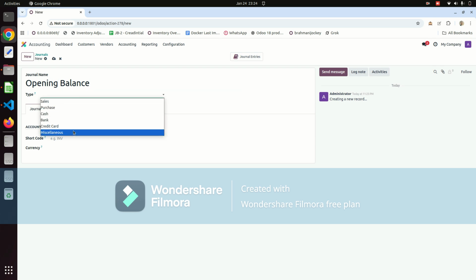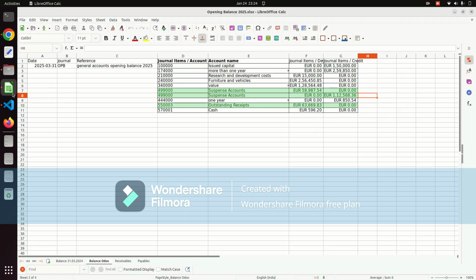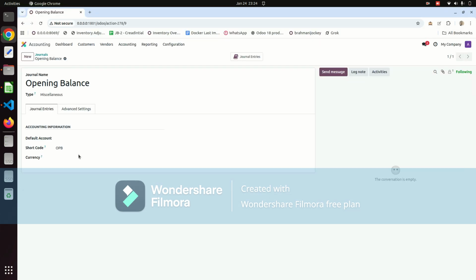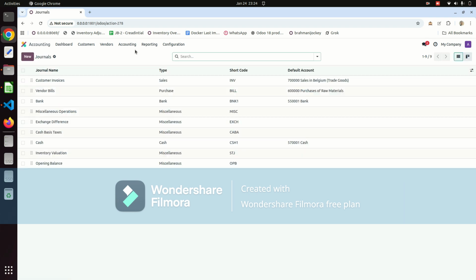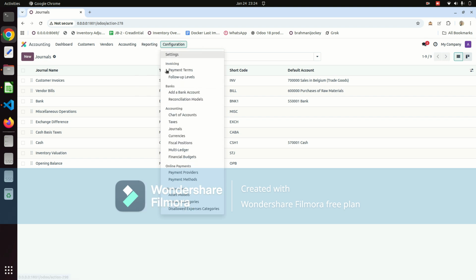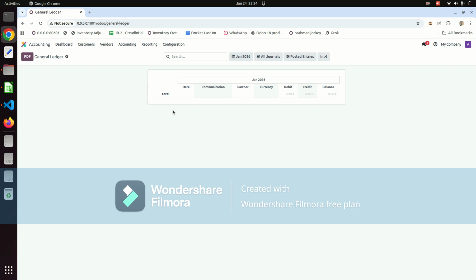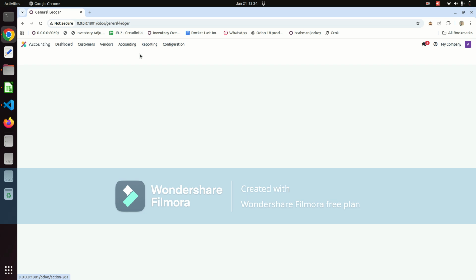Type will be miscellaneous, and sort for opening balance, OPB. Okay, and it is as per the general shortcut. Just go back, and here, before opening any balance at the reportings general ledgers, you can see we have no data. Okay, now move on to accounting, general entries.